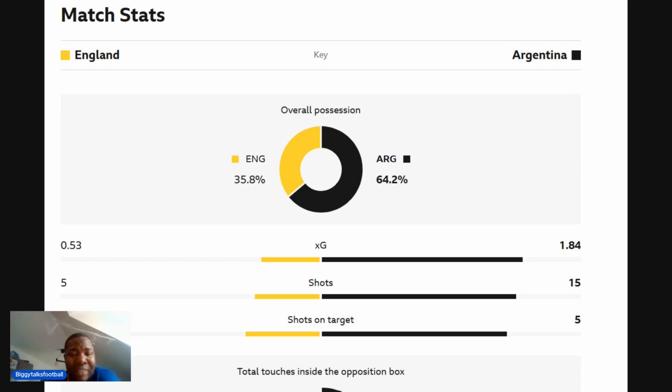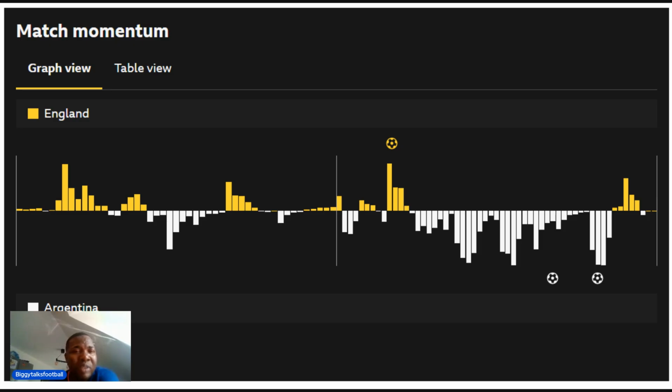Also, let's look at the momentum graph. The momentum graph showed that in the whole first half, which was very cagey with a lot of fouls, England had a lot of momentum in the beginning. It changed to Argentina, it went back to England, then it changed to Argentina for a huge proportion of the half. And by the end of the half, it was just swinging between Argentina and England.